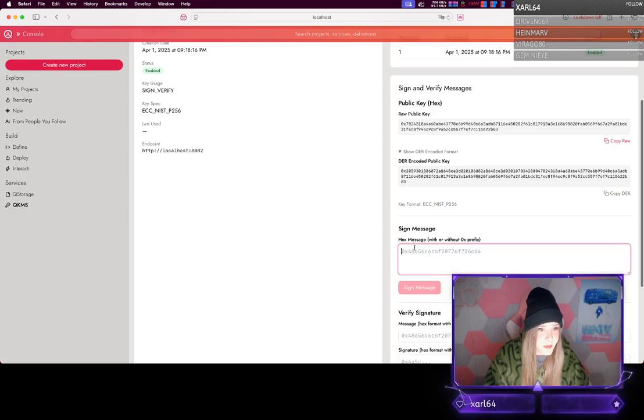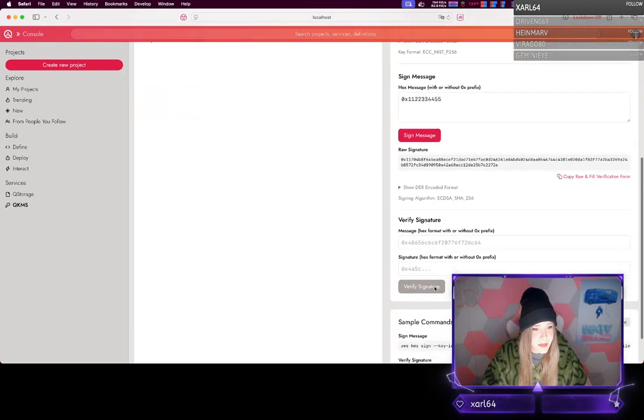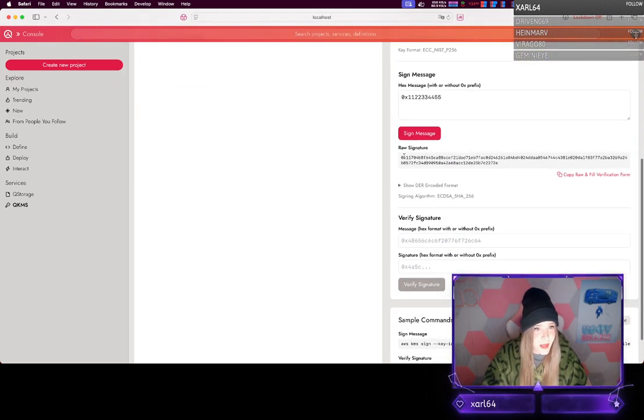So what we have here is a public key that we've generated. It's an elliptic curve key. We'll drop in some random, well, not that random, hexadecimal, and then go ahead and sign it. And it produces an output signature.